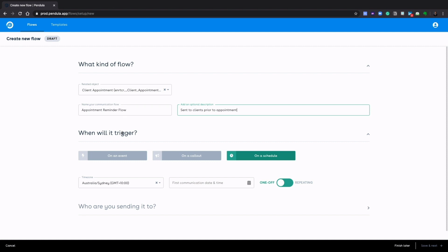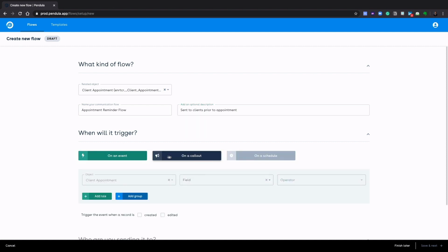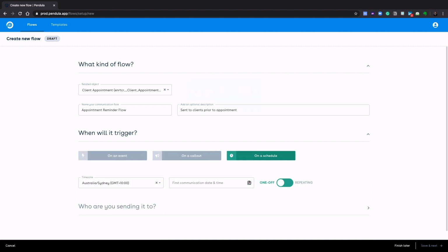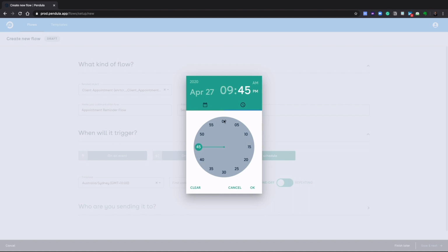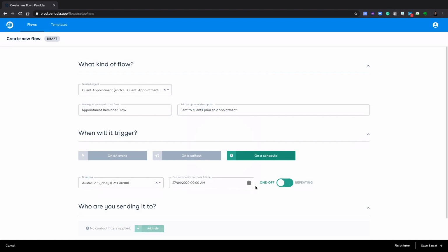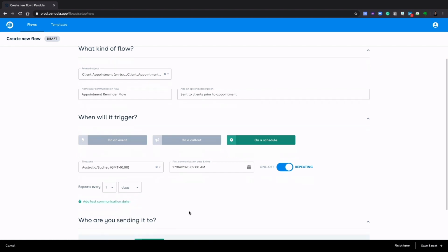Now, I can define how this is going to trigger, or under what conditions this should be sent. I can send this on an event basis, such as a workflow, from an external call out, or on a schedule. For this example, a schedule will be most appropriate. I'm selecting a start date and time for the first instance from when this is going to be sent. In this instance, I'm going to recur this so that it sends every day. Therefore, I don't have to worry about this going forward.